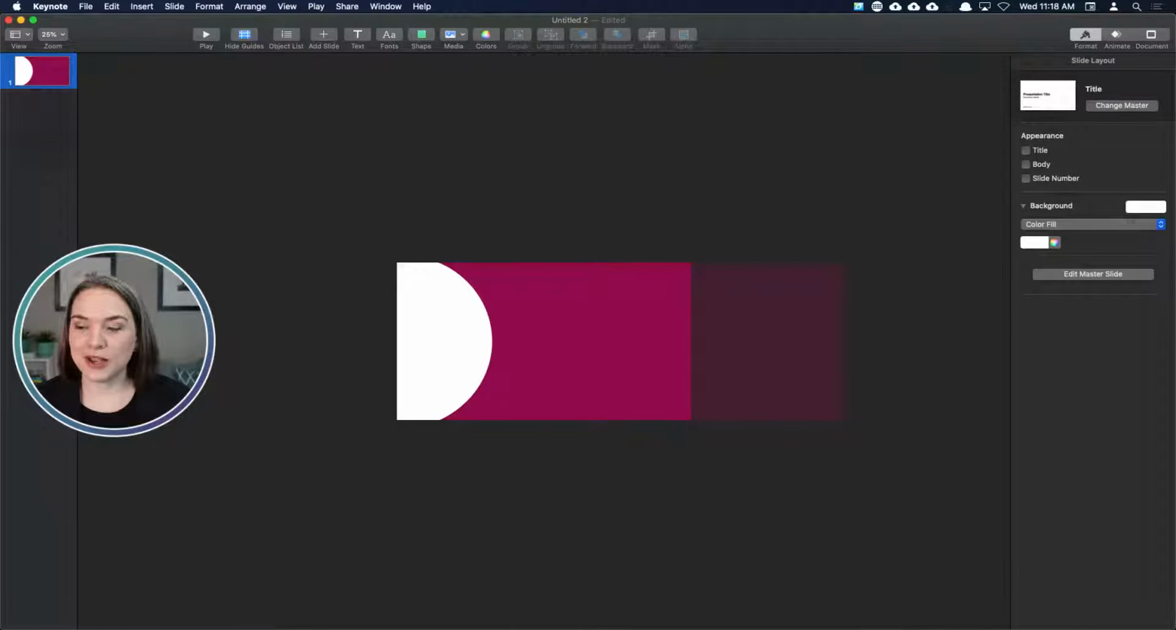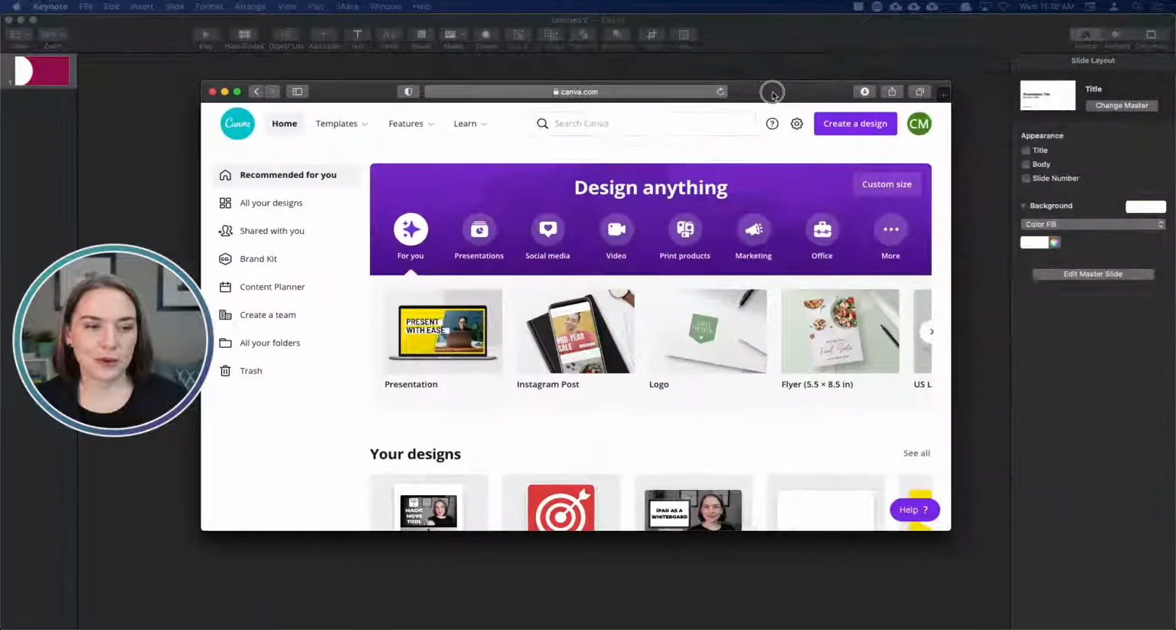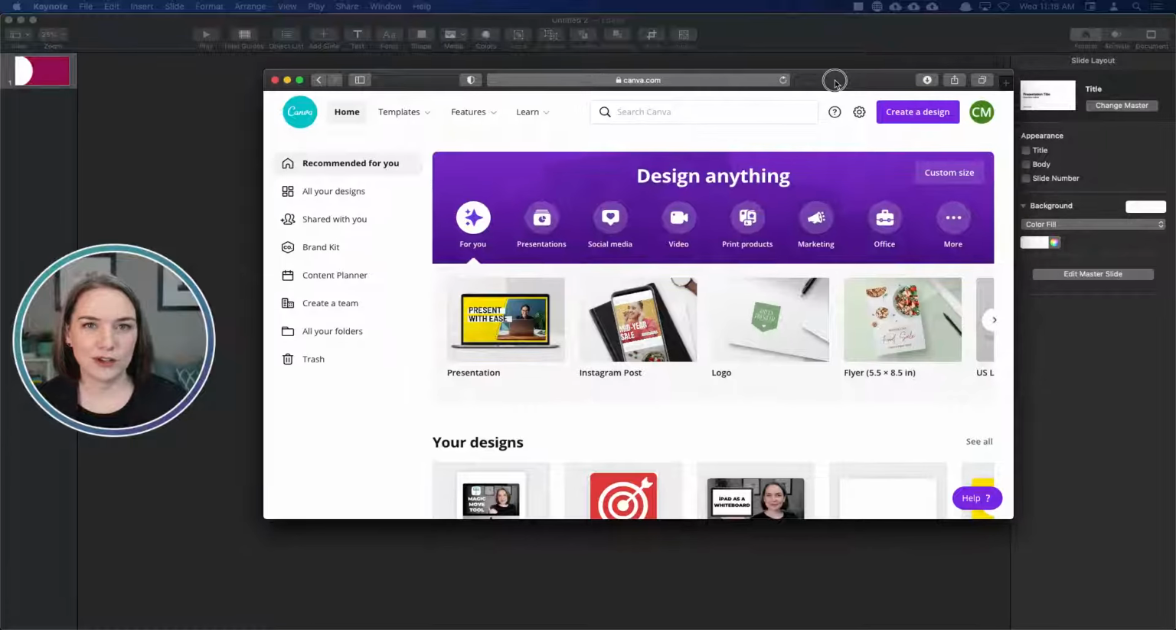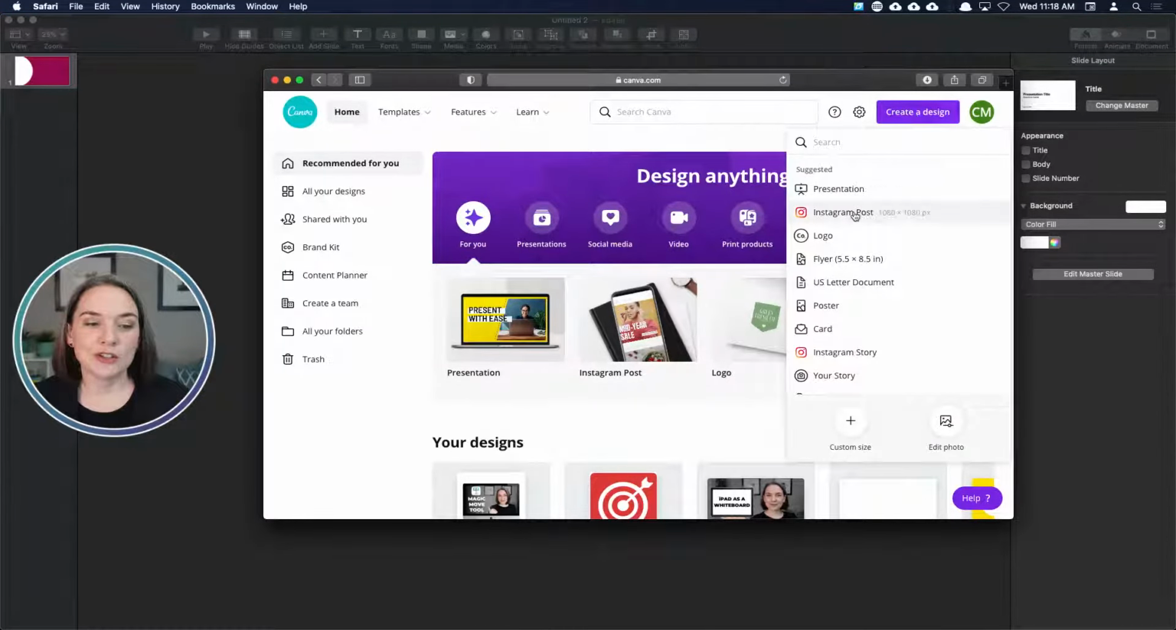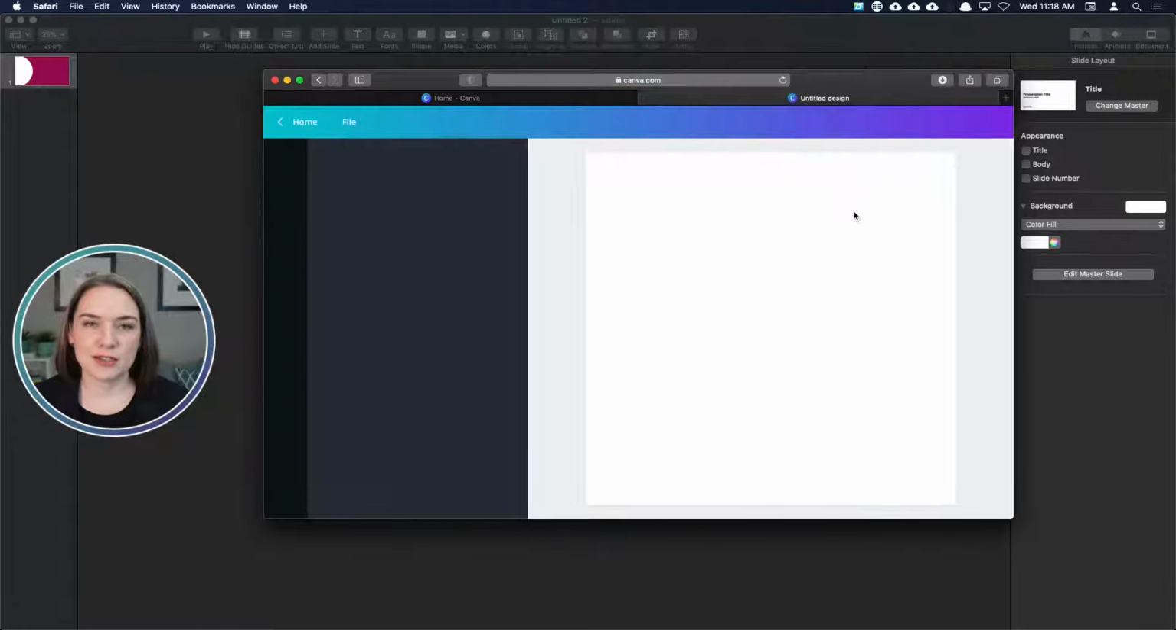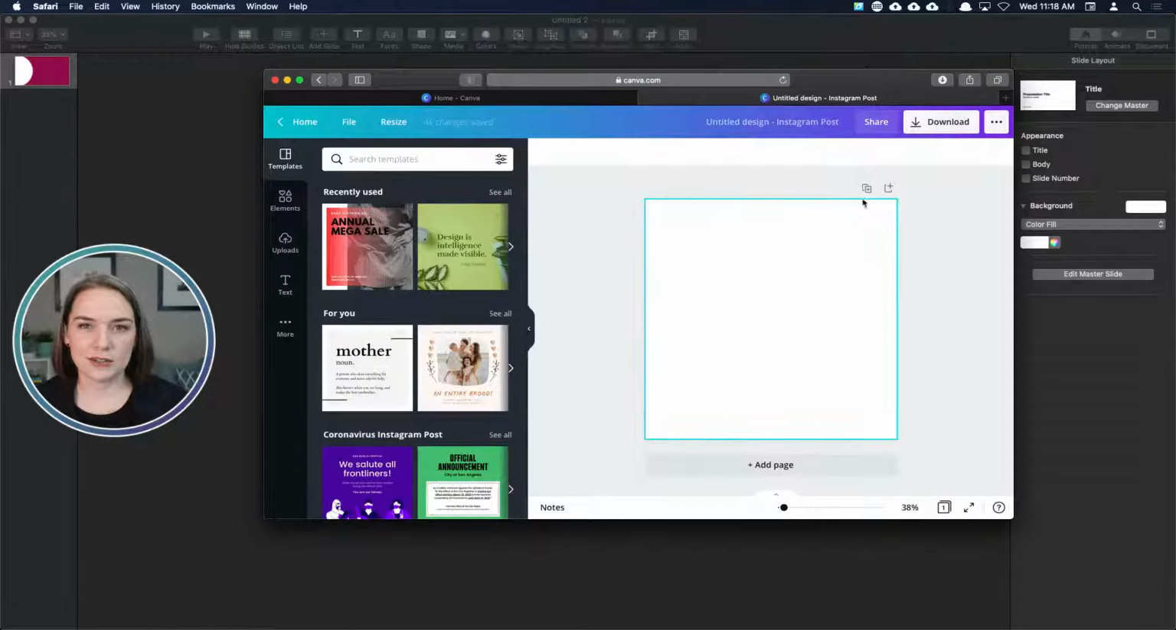So I'm going to actually show you Canva. I've got my little Canva window open over here. I'll just pick an Instagram post size. It's a nice square, a decent resolution. And I'll pick one of my uploaded pictures.